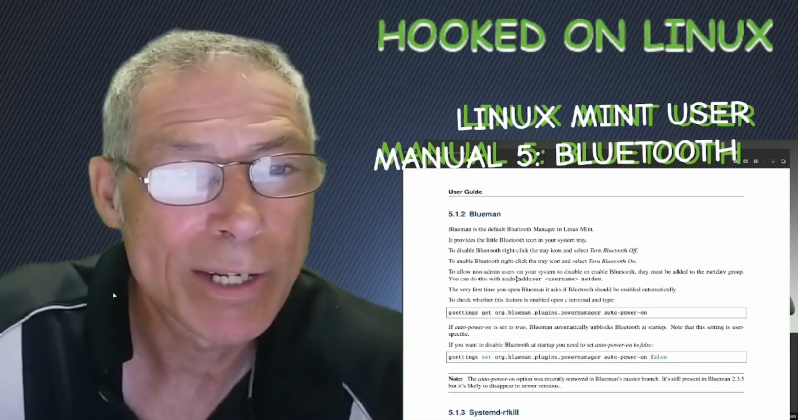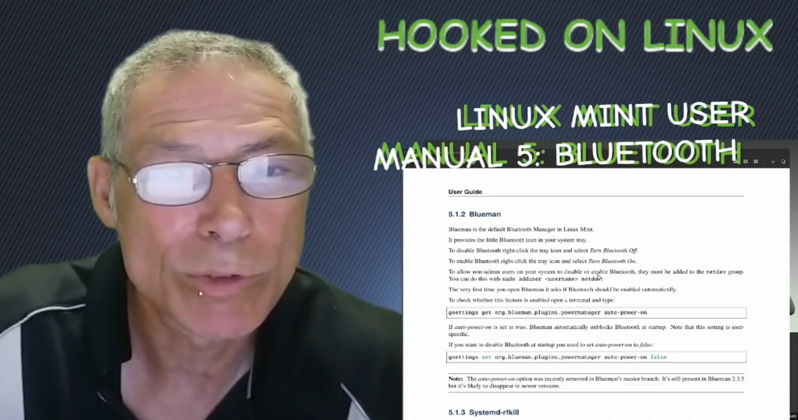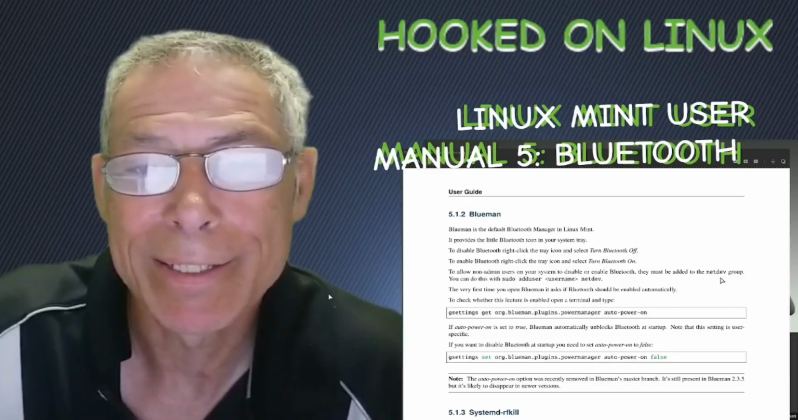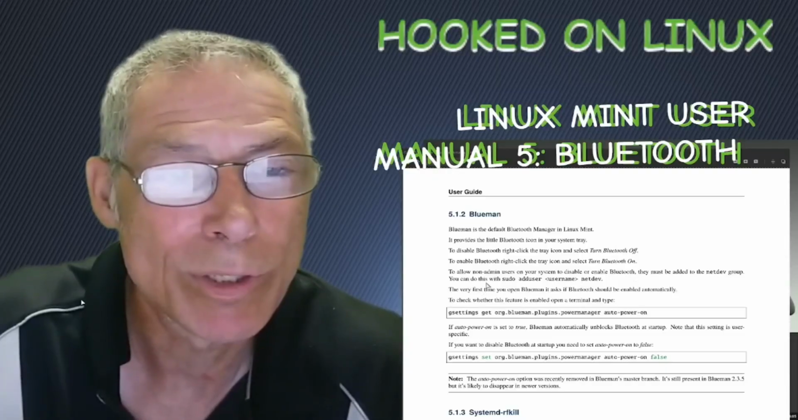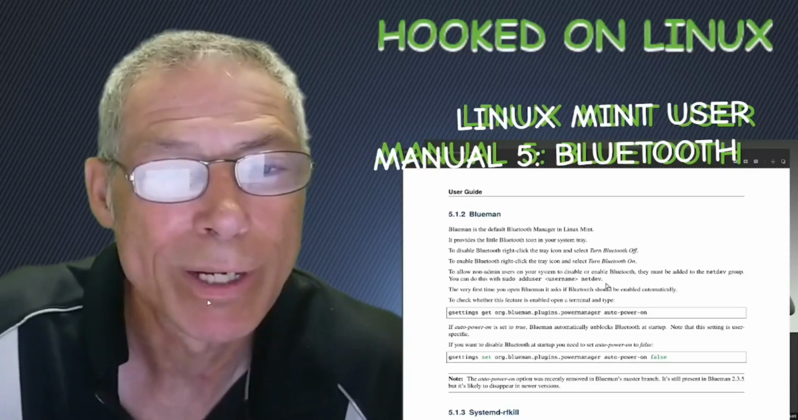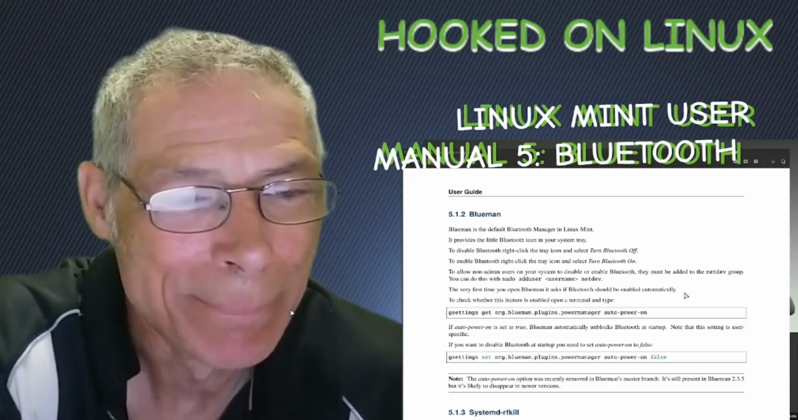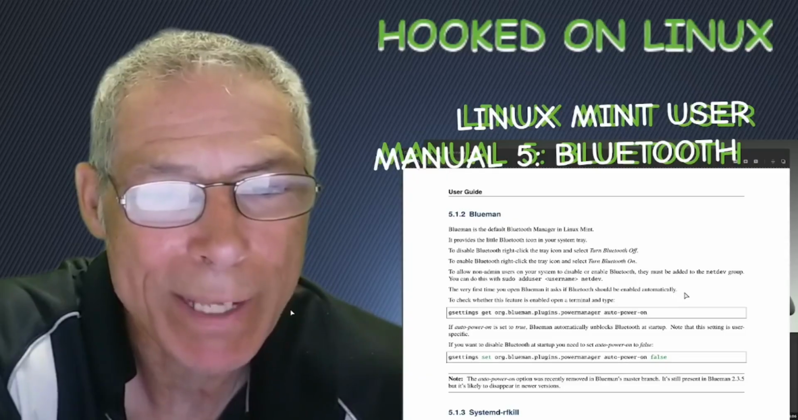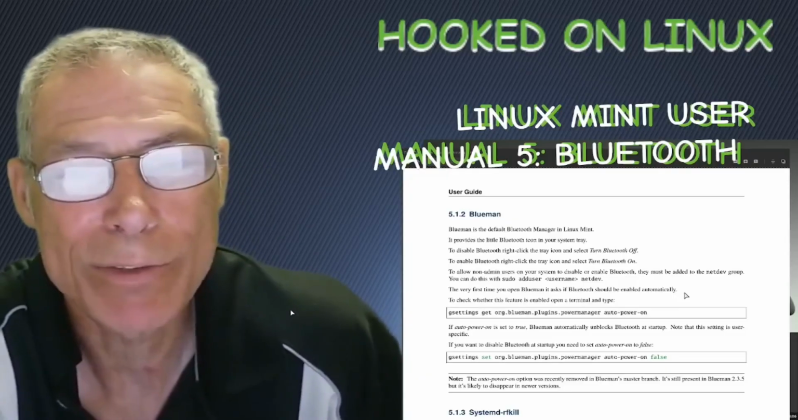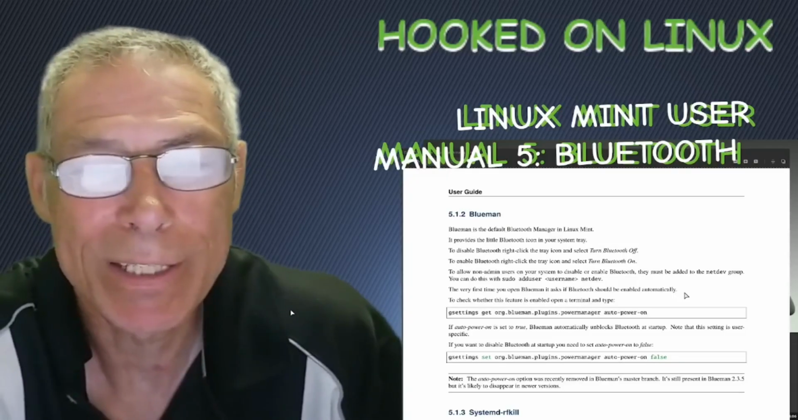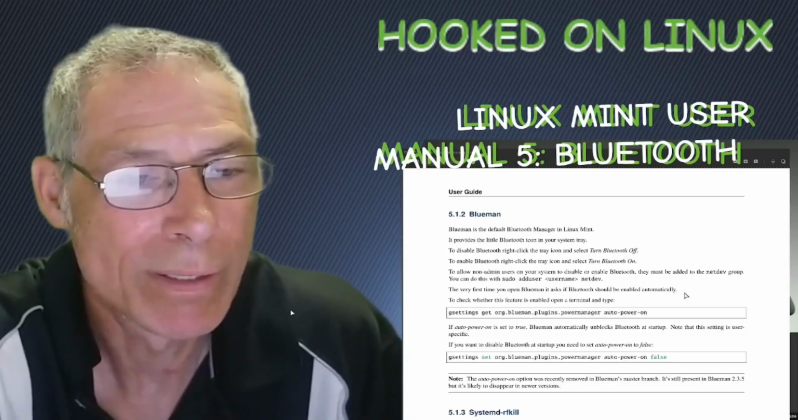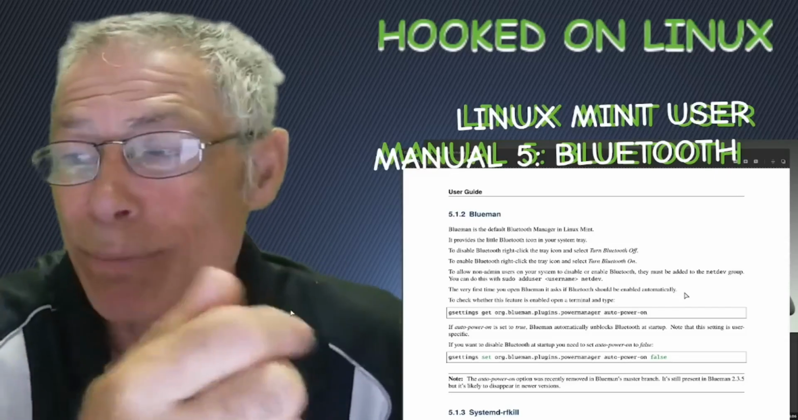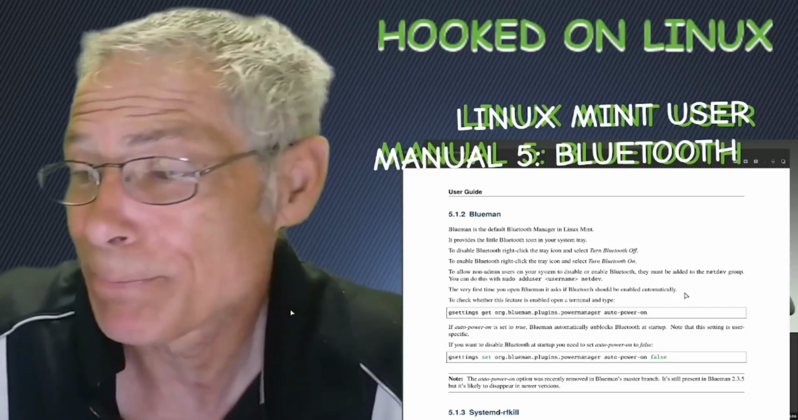To allow non-administrative users on your system to disable or enable Bluetooth, they must be added to the netdev group. You can also do this with a sudo add user command. If auto power on is set to be true, BlueMan automatically unblocks Bluetooth at startup. Note that this setting is user specific. Yeah, trying to understand all this is crazy. So just make sure your Bluetooth is on if you're going to use it.